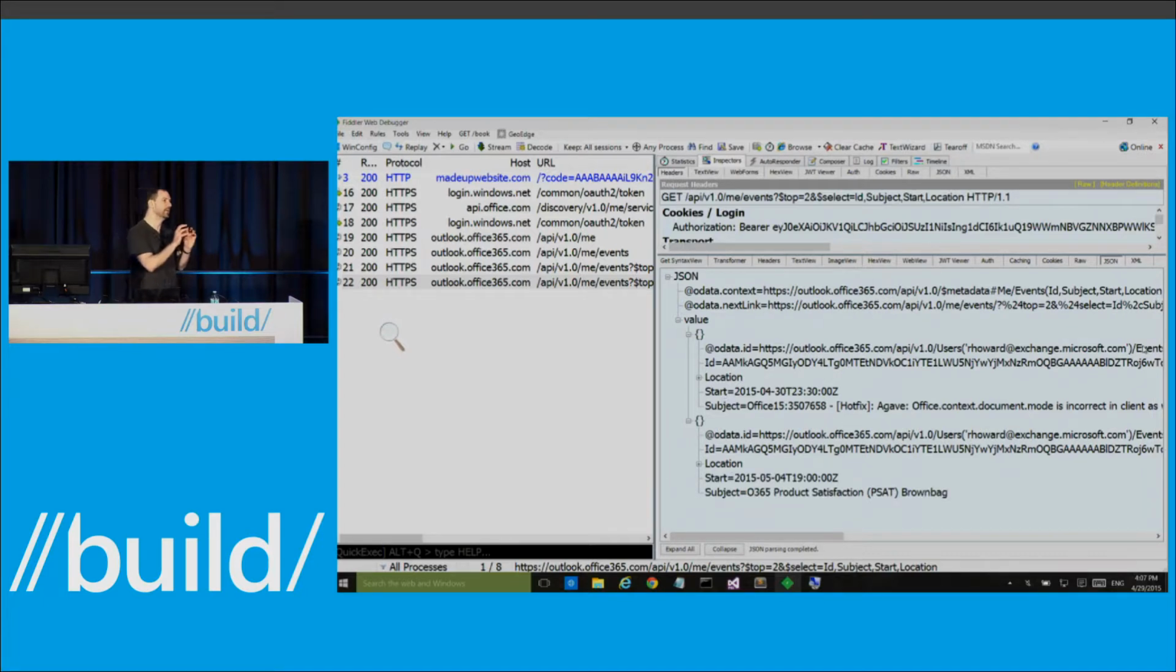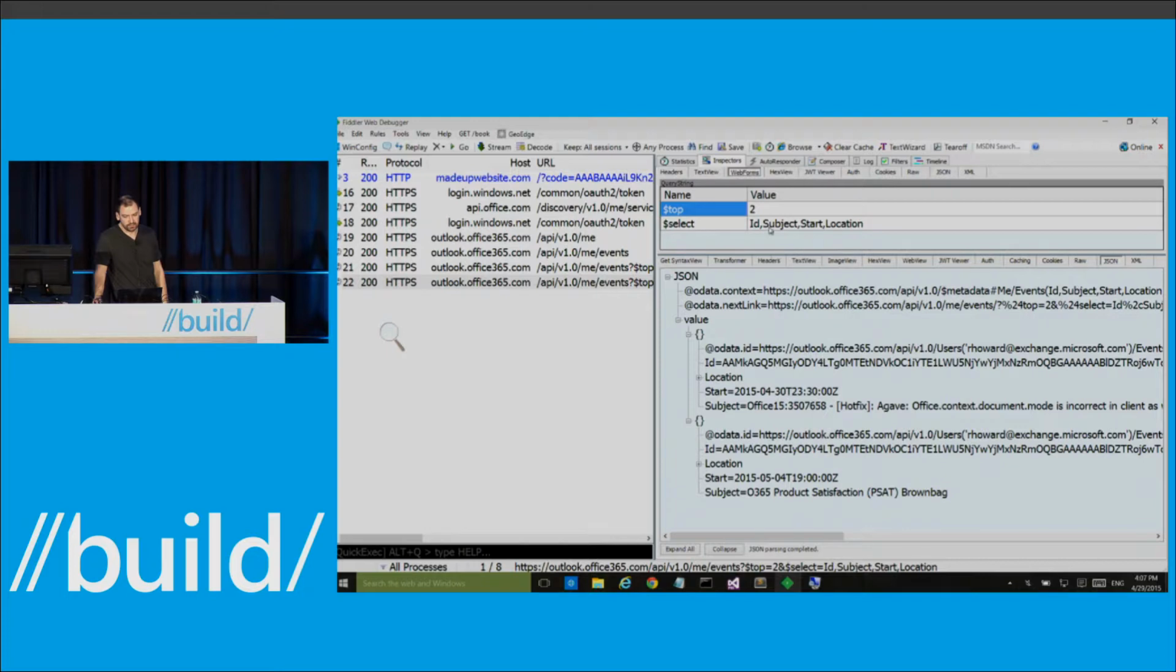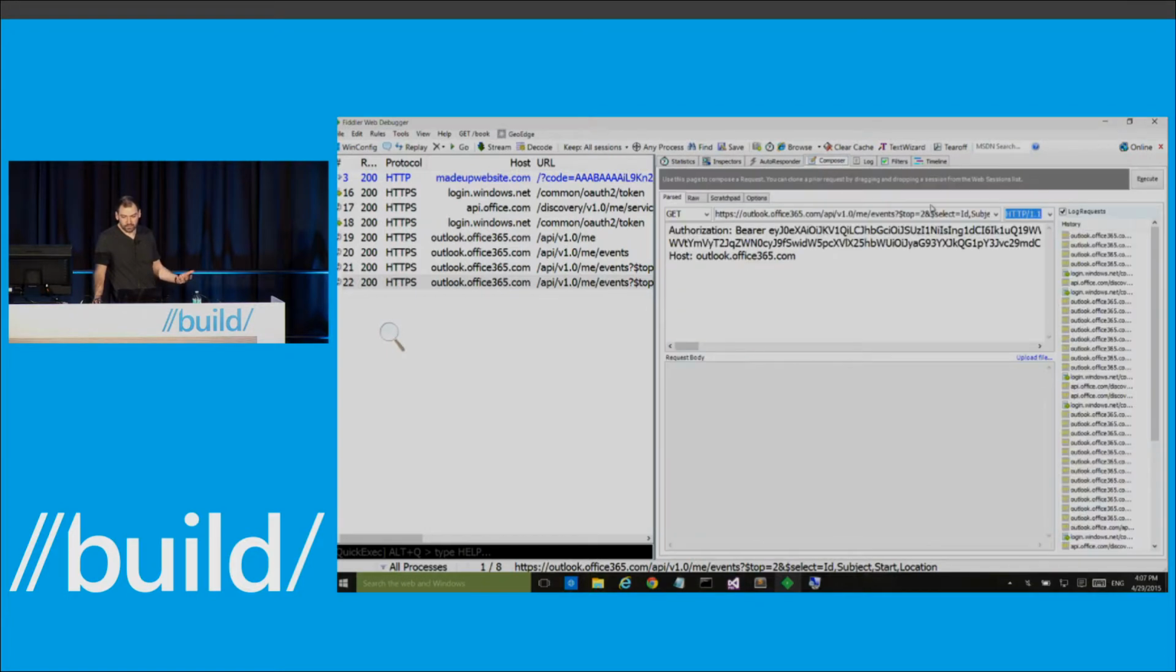So now I've limited the bytes over the wire. I've made it really efficient to call the API. I've limited the parsing I have to do to pull it back in. And you see those 2 stacked. So I have my $top and my $select, both as parameters that affected the request. So I'm only getting 2 back, and I have the select there. I can do some more things like that.